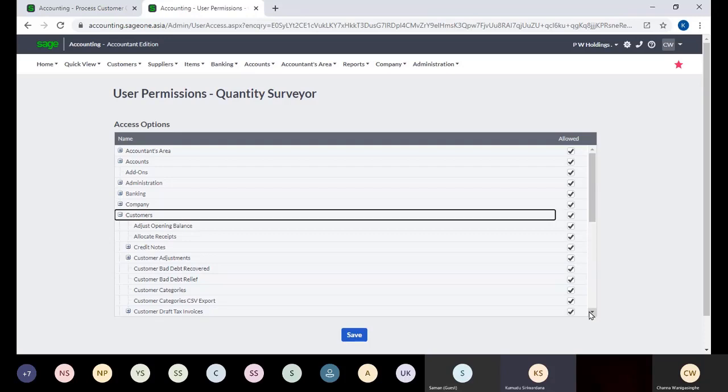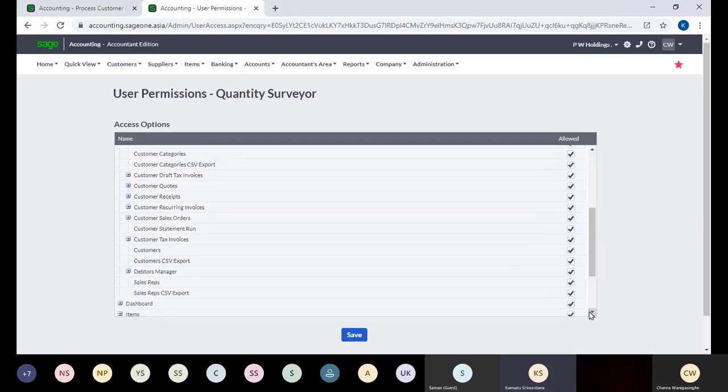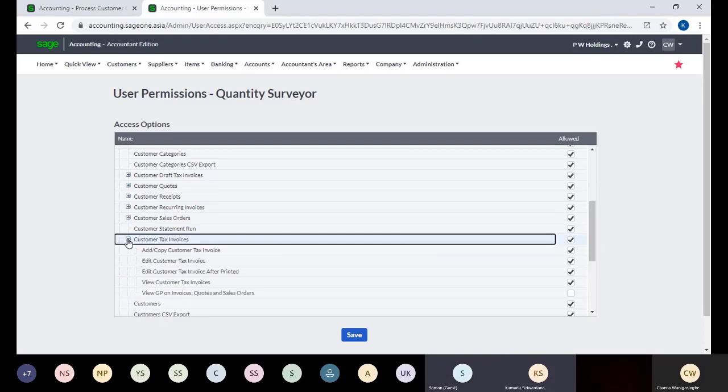Okay. Click on this customer tax invoices. Then you can see view GP on invoices, quotes, and sales orders. Click on that and save.